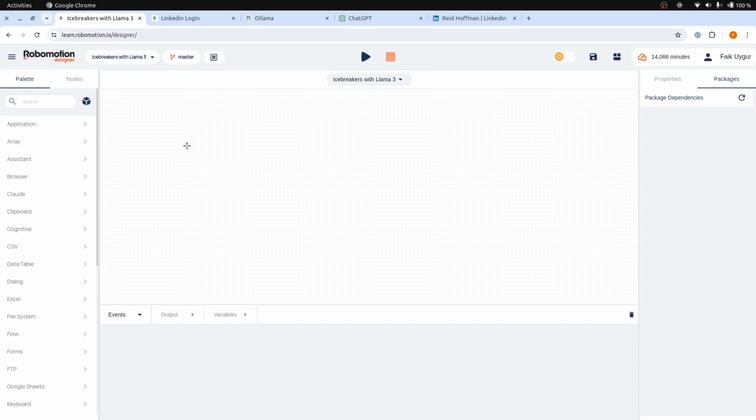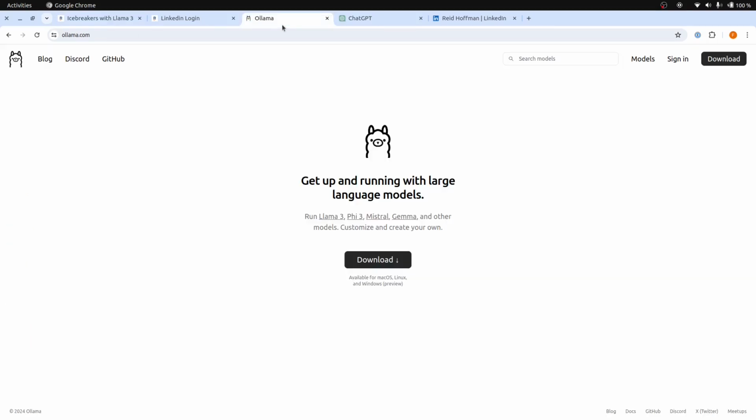Hello and welcome. In this video, we are going to learn how to run Meta's latest large language model Llama 3 locally to write our icebreaker message for our outreach efforts. We are going to use Ollama to run local Llama 3.